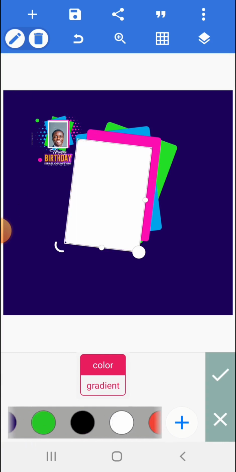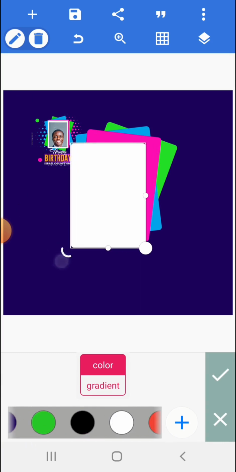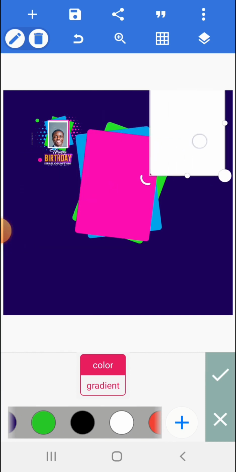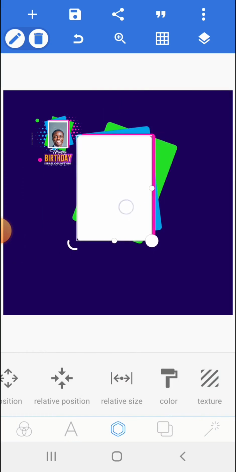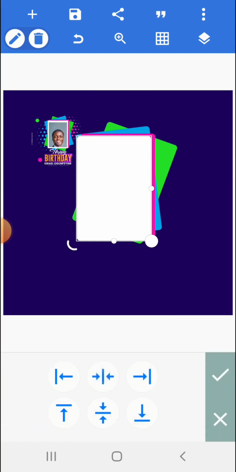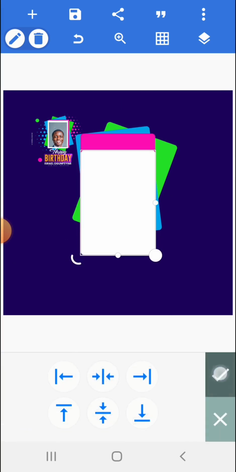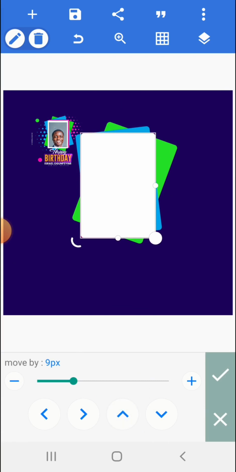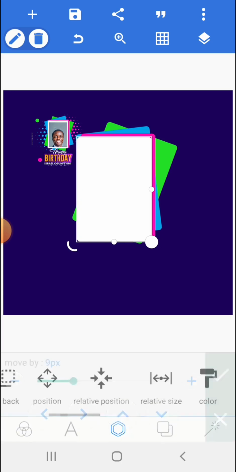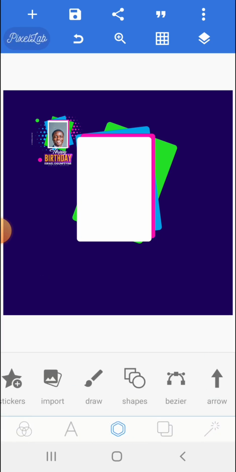Alright. Oh, this one is not balanced. Okay. So bring this one down here. Let's centralize it, I'll move it up a little bit. So now what I want to do is that I'll move it downward 2 times, 1, 2, and I'll move it to the left side 2 times as well, 1, 2. Alright. So I think I'm good with that.